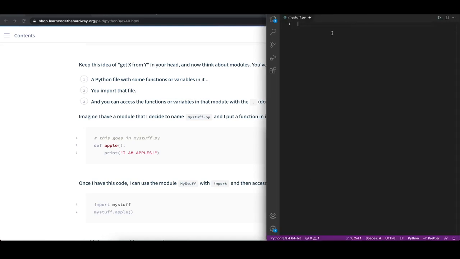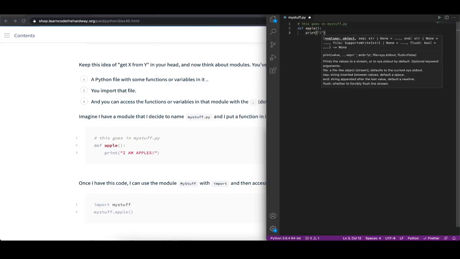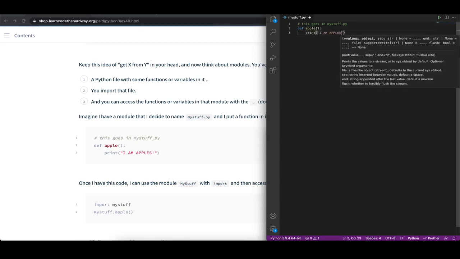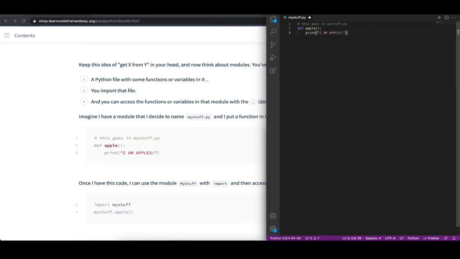and then we can just basically define our function in there. So we start out by defining the function apple, and all the function is going to do for now is to basically print out I am apples, basically the same as what we added before to the dictionary.